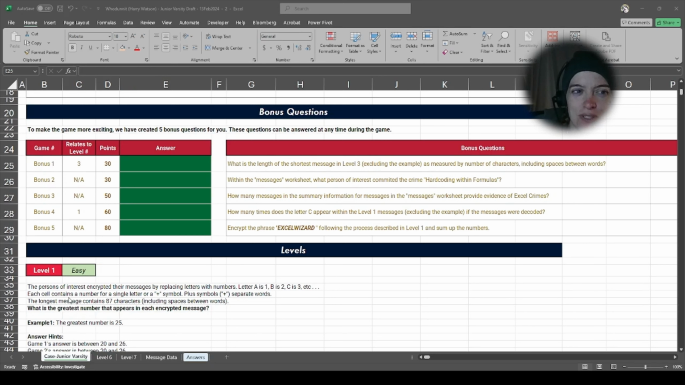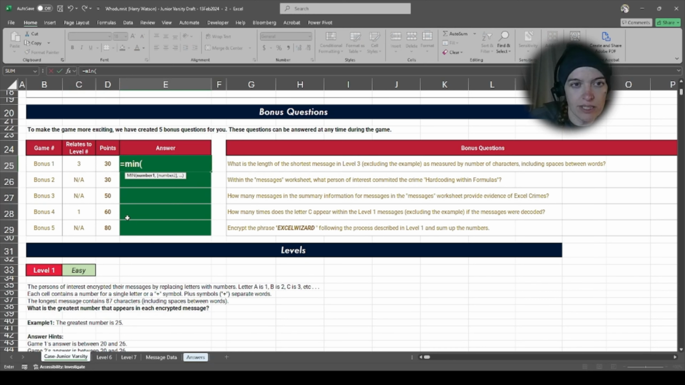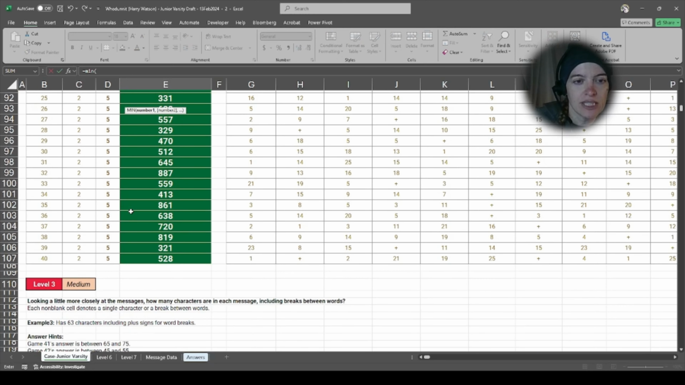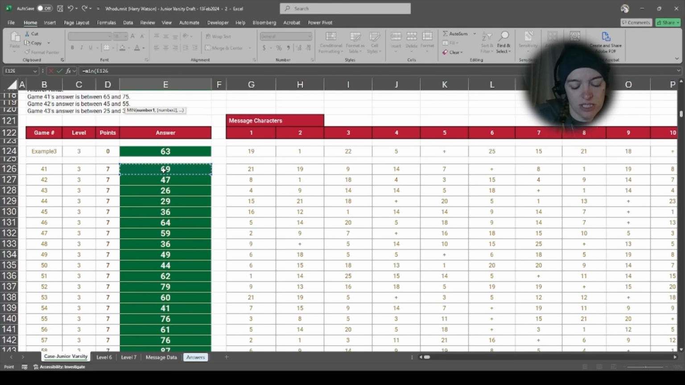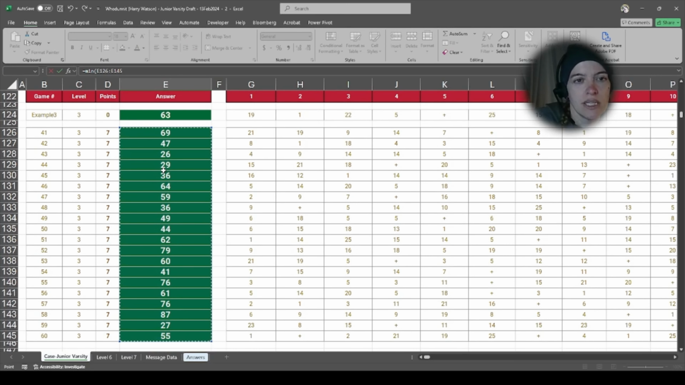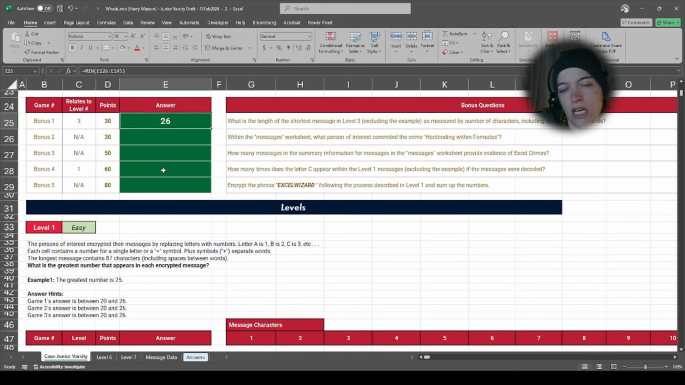So now we're going to do some bonuses. I'm going to do the bonuses that relate to the levels that we've already done before going to the messages tab. Okay, so first it says for bonus number 1, we have done level 3. So what is the length of the shortest message in level 3? That's a MIN function, right? In level 3, we have figured out the lengths of the different messages. So we're going to highlight that whole thing. And the shortest message had 26 characters in it. Okay.